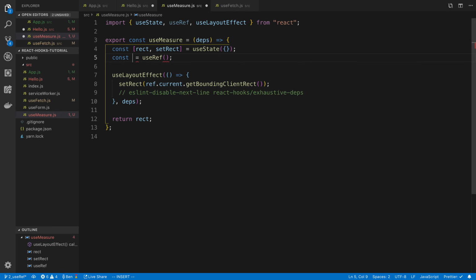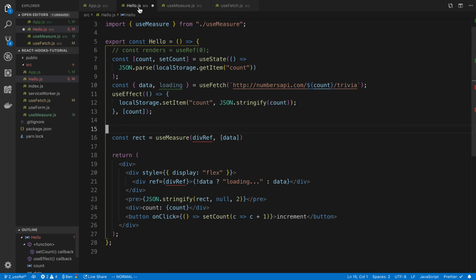And I guess, I don't know what I want to call this. myRef maybe. And so we can pass the rectangle as the first argument and the reference as the second argument, and we return this as an array. So now in our useMeasure over here, all we have to pass in is the dependency, and then we have the rectangle and then our div ref as the second value.